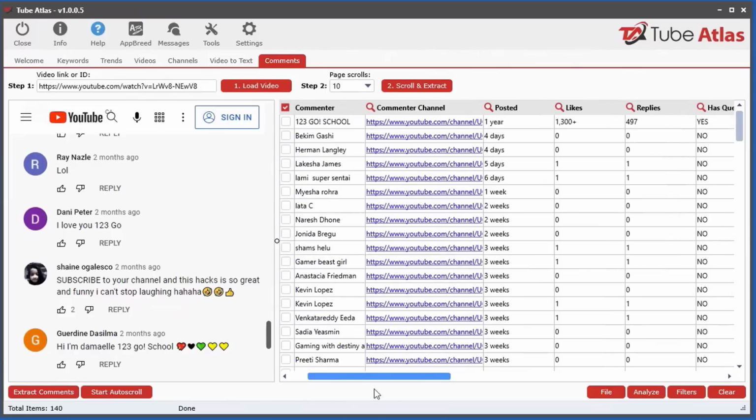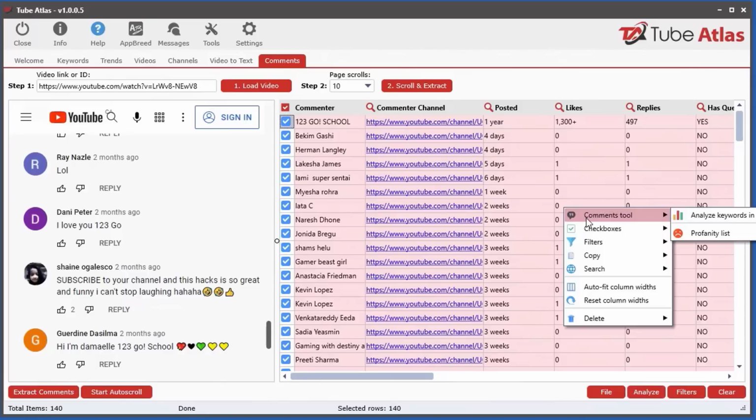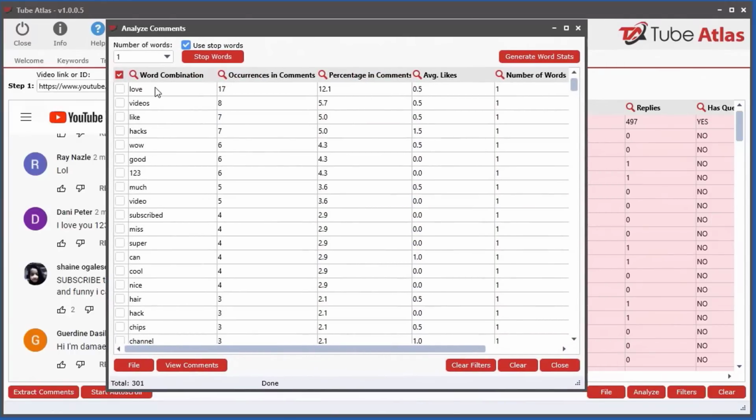Now another thing you can do, which is awesome, is analyze these comments. Let's say we select all the comments, and we can click analyze down here, or you can right click and select analyze keywords and comments. This brings up this tool here. We can see the word combination, the number of times the words occurred in those comments, the percentage, the average likes per word, and the number of words.